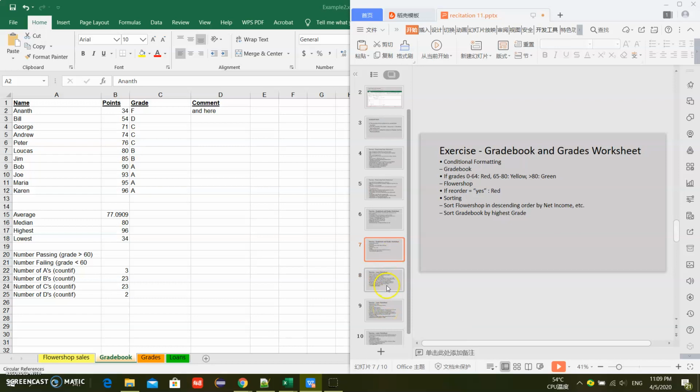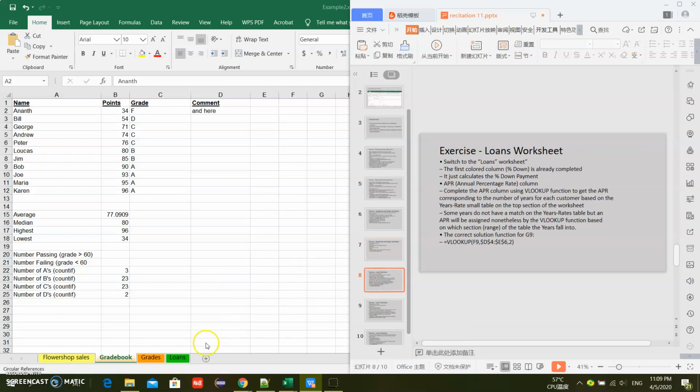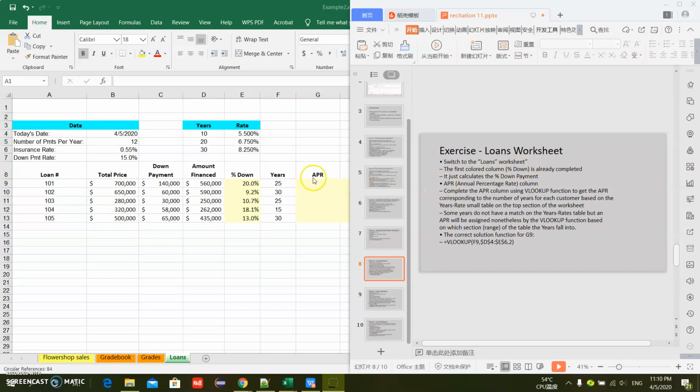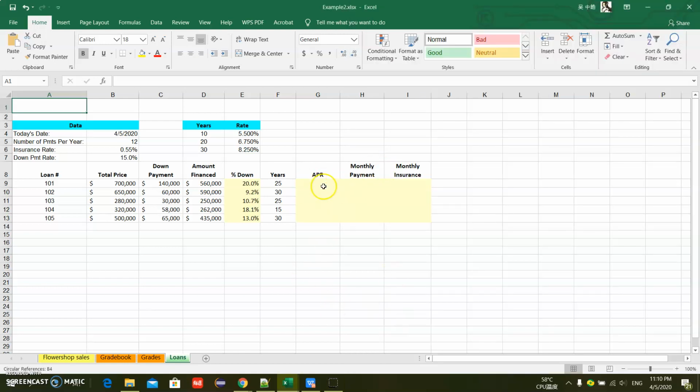Okay, let's go to the last one, the loans. So this one, APR. We could focus on this one. I think you are from business school, so you know this kind of thing better than me. I just do the code, the formula stuff actually.